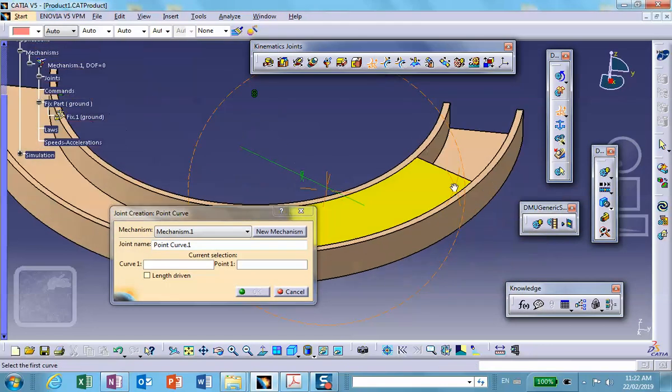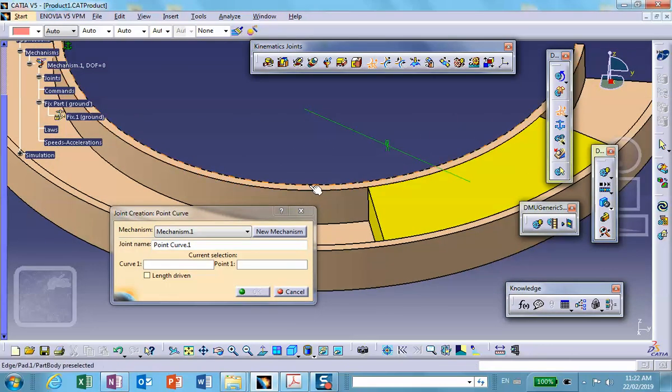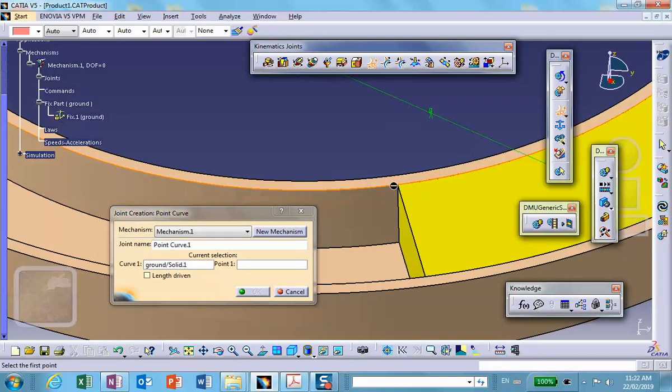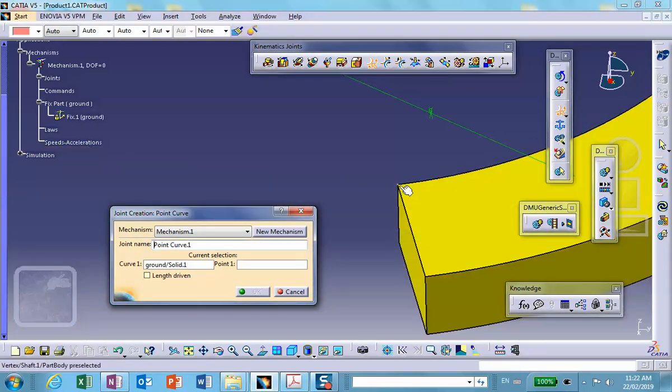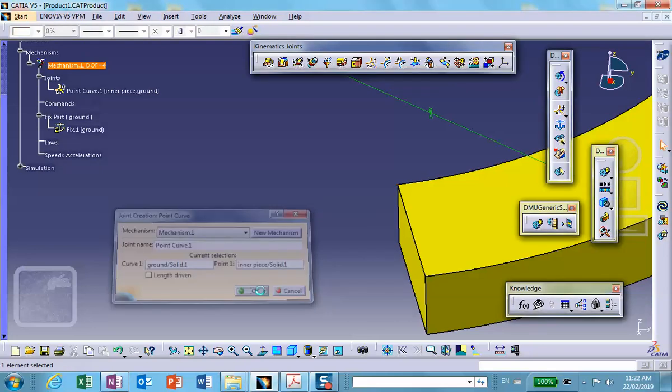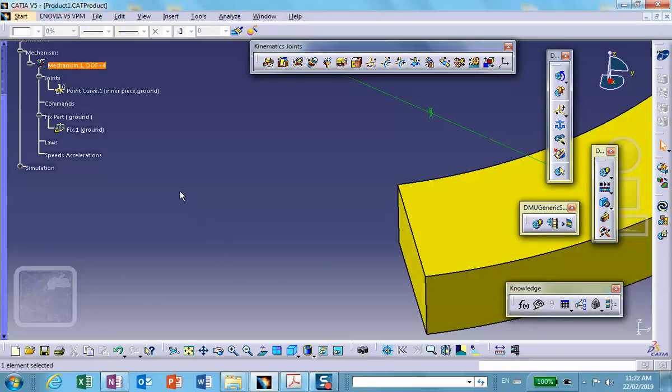between this curve and that point. Now, if you're having a hard time picking that point, let's hide this brown object and select that point right there. And we say OK. OK, where is that thing that I hit right there?